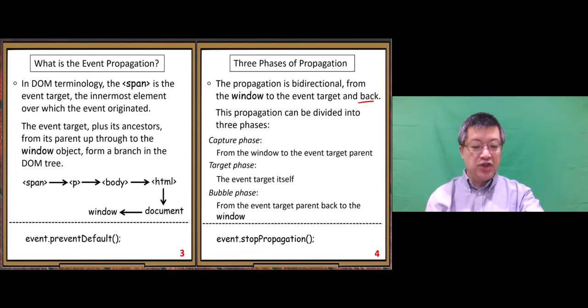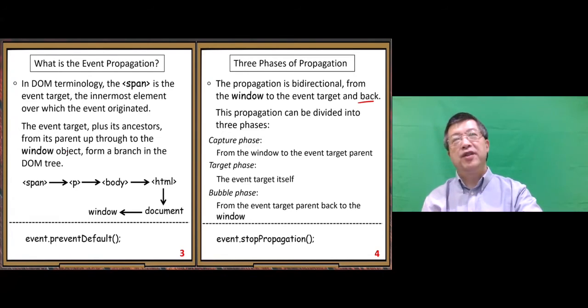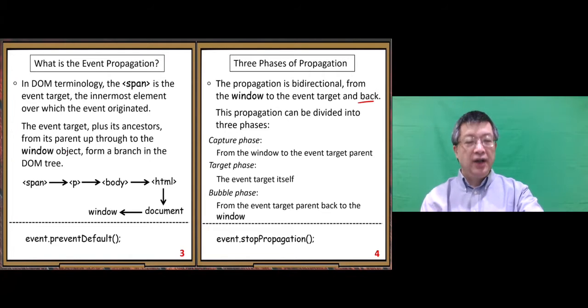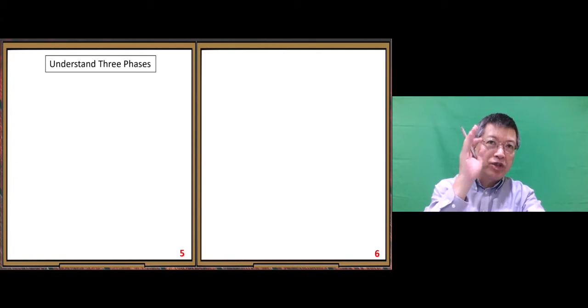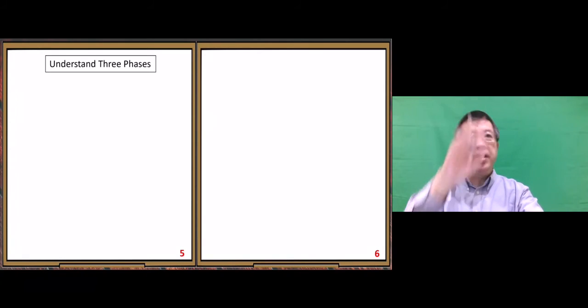Another line you also see is event.preventDefault. You call this event.preventDefault. What's the meaning of that? To see that, you need to understand a little more. So let me just explain a little more in our code, in our drag and drop example.